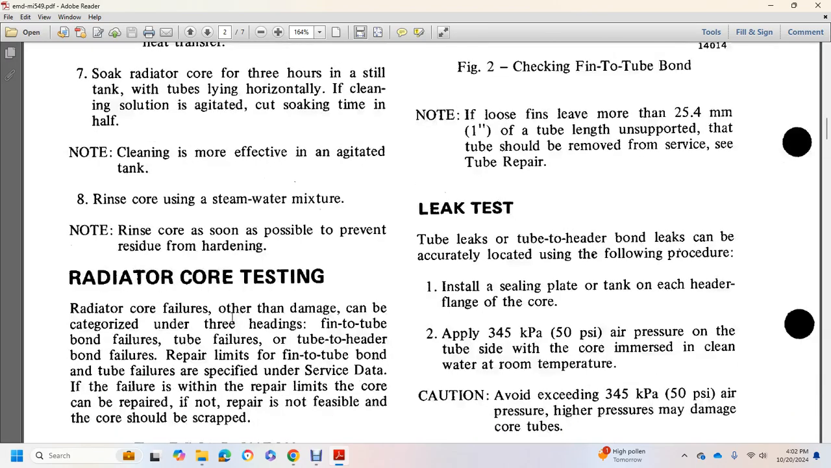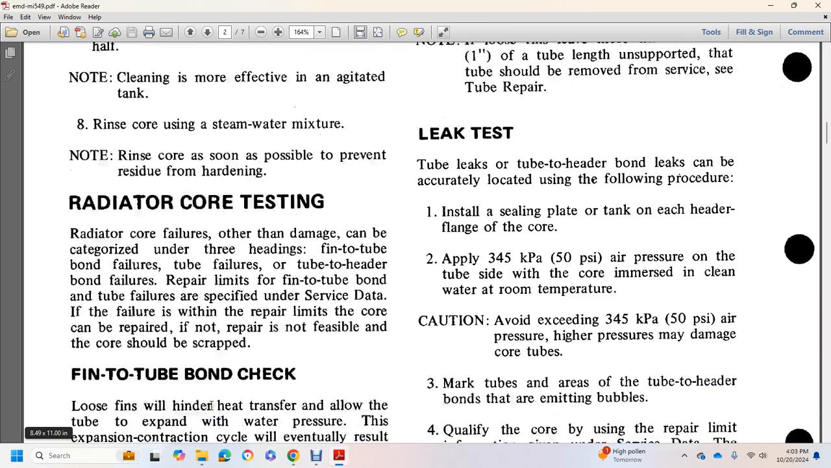Radiator core testing. Radiator core failures other than damage can be categorized under 3 headings: fin to tube bond failures, tube failures, and tube to header bond failures. Repair limits for fin to tube bond and tube failures are specified in the surface data. If the failure is within repair limits, the core can be repaired. If not, repair is not feasible and the core should be scrapped.